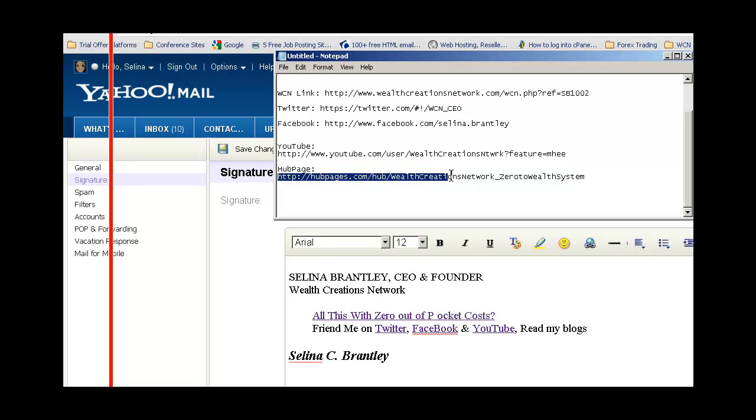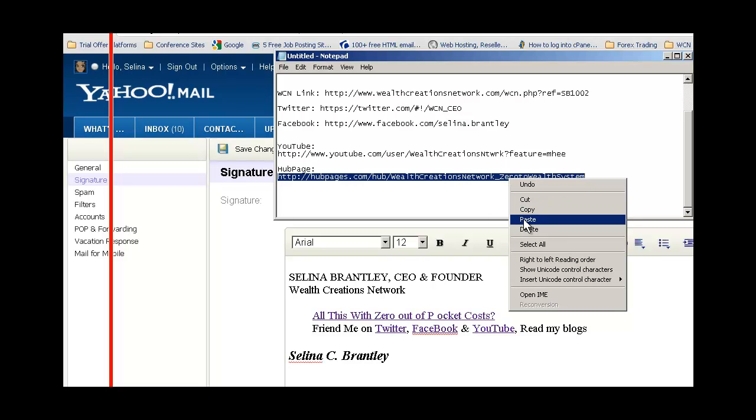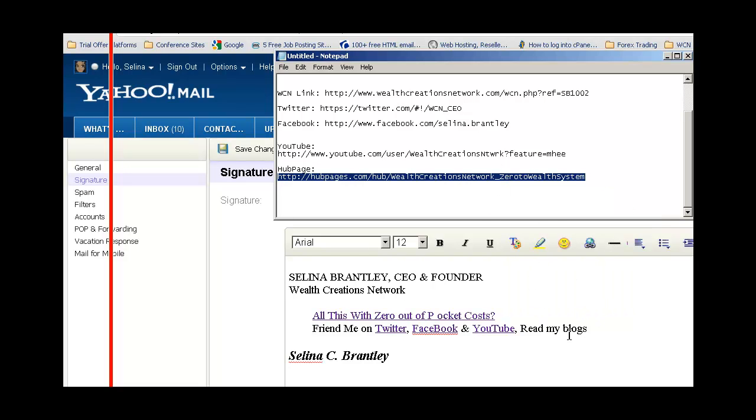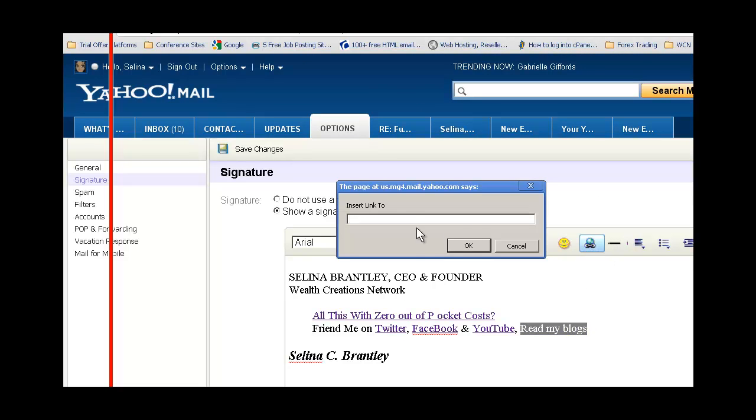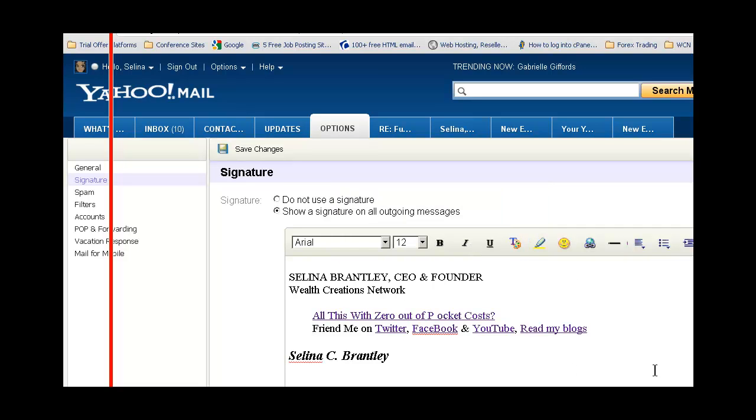Now, this could be your blog. This could be your hub page. This could be anything. Right-click again, copy, then select, link, right-click again, paste, OK. All right, so you've got all of these linked.